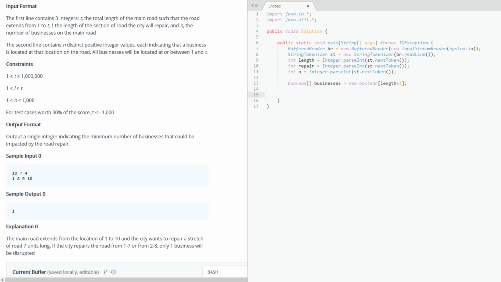So I read in all the input from the first line, which is the length of the road, the length of the segment that we're going to repair, and the number of businesses. And I'm representing the total road as a Boolean array of size t plus 1. And at any given index, if it is true, that means there is a business at that location. And if it's false, there's not a business at that location.